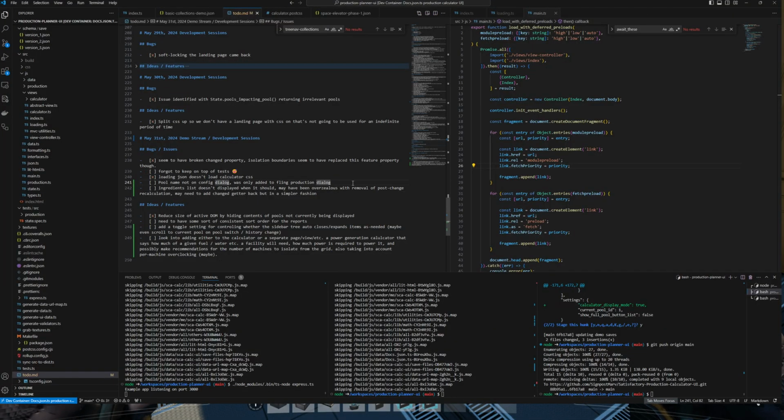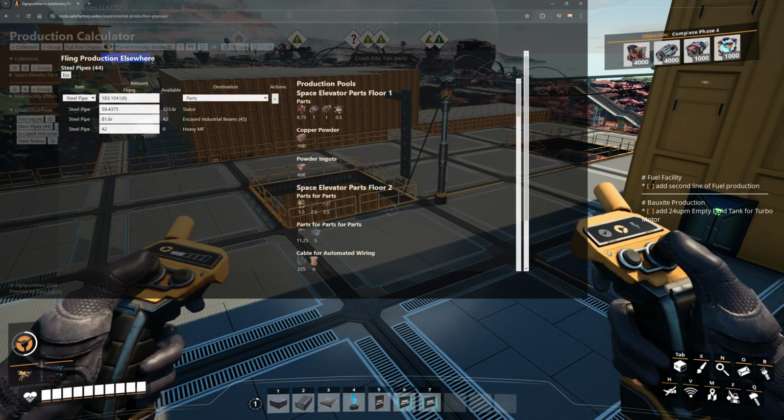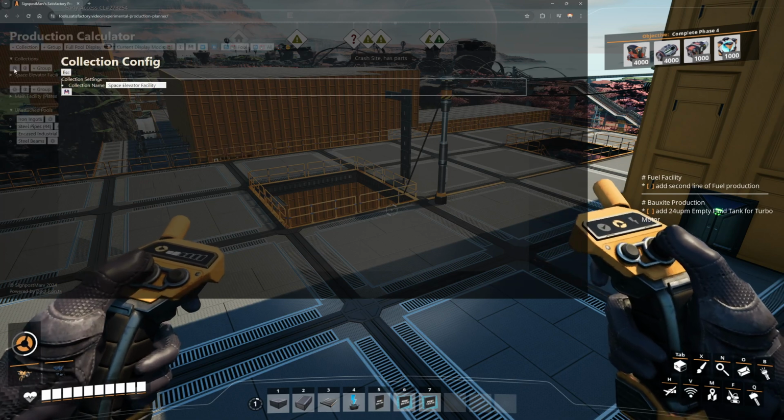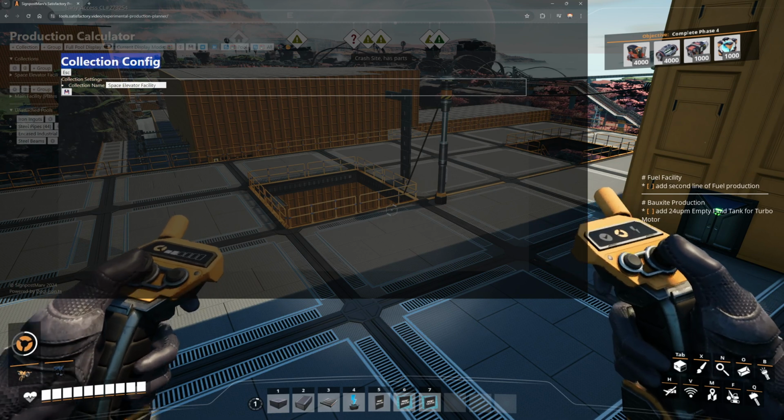Let's see, pool name not on config dialog, was only on production dialog. So I added a thing which said put the pool names in so it would say something meaningful, and I ticked it off, and then I didn't add it in here. Oh wait, let's rewind that because I forgot to switch sources. So we go in here. So this now shows the name. It was ticked off and it said that this shows the name. It doesn't show the name. It just says collection config.